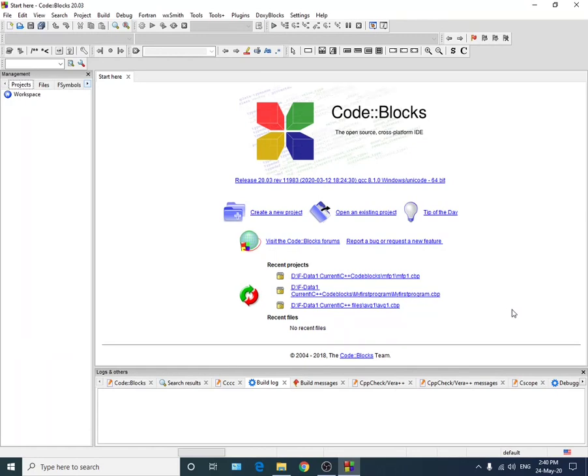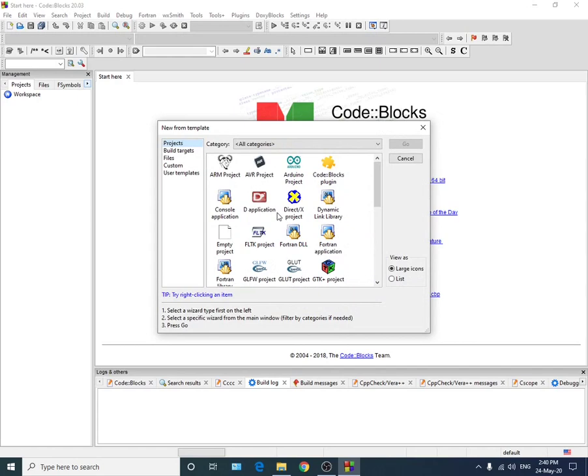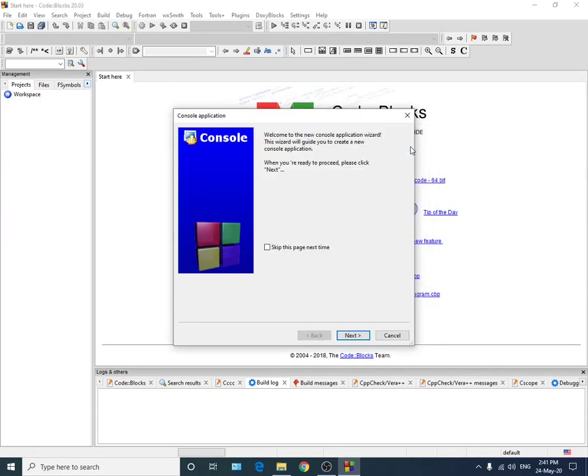Now here we are going to attempt the new program, a very simple program, and for that purpose you have to click on this link, create a new project. So I am clicking on create a new project, and we have a window here, new from template. Here in the left panel the projects is selected, leave it as such. In the right panel in categories you click on console application and click go.